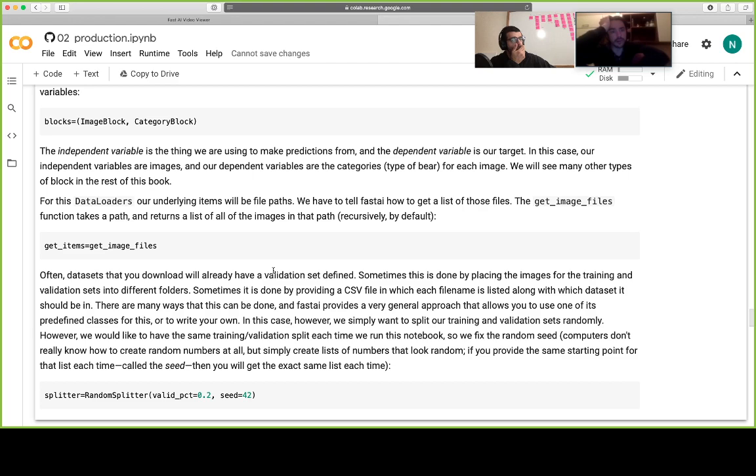For the data, our underlying items will be file paths. We have to tell Fast.ai how to get the list of those files. The get_image_files function takes the path and returns a list of all the images in that path, recursively by default. So we already have a validation set defined. Sometimes this is done by placing the images for the training and validation sets into different folders. Sometimes it is done by providing a CSV file in which each file name is listed along with which dataset it should be in.